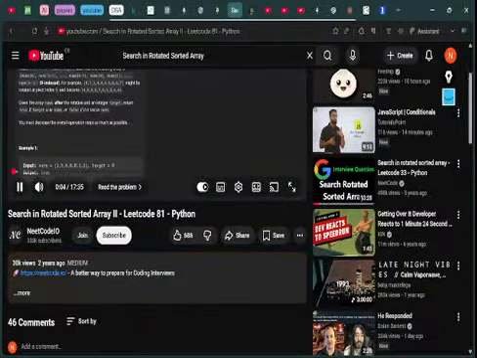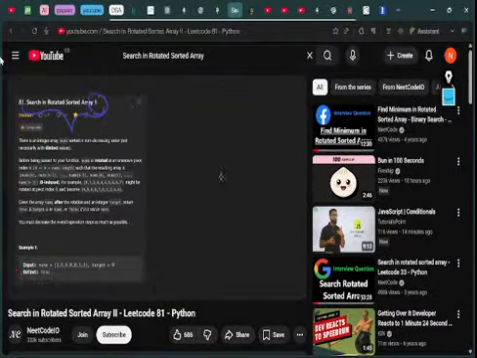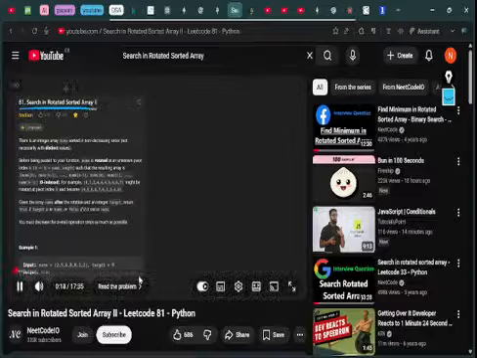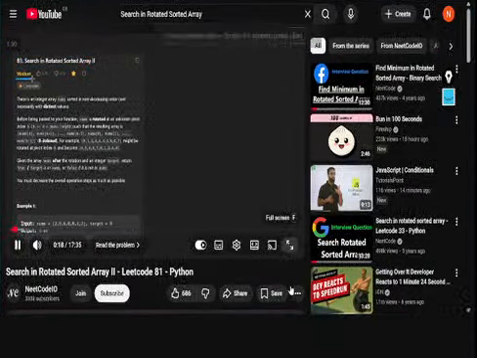So today let's solve the problem search in rotated sorted array 2. I solved the first one of this I think like 3 years ago, and this problem is almost exactly the same as the first version, so I will kind of summarize the solution for that one. But I will say that this problem is pretty damn hard for a medium problem.